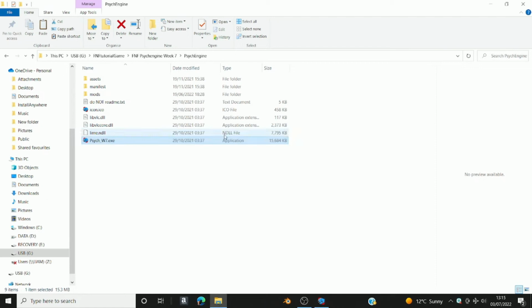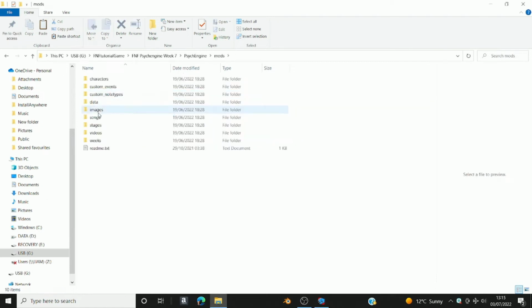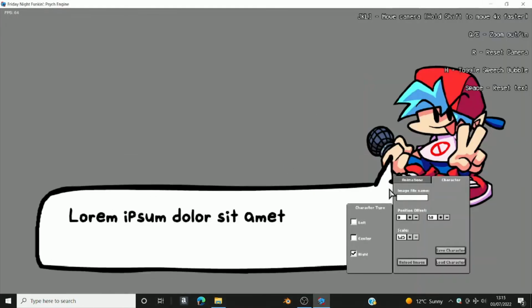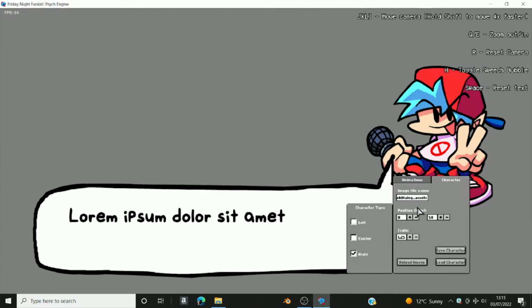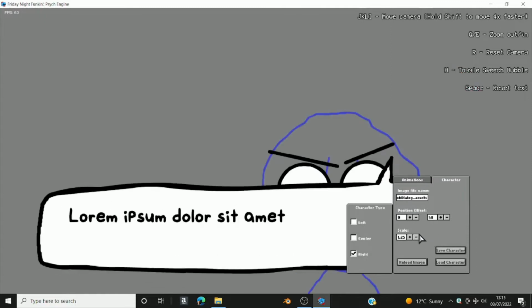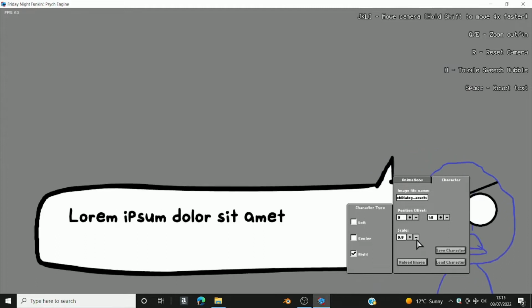I can check myself. I go where the folder is. So mods, images, dialogue. So it's called Bob Assets PNG, Bob Dialog Assets XML. So Bob Dialog underscore assets. Now if you misspell this, by the way, your game will crash. So okay, I didn't. And because I didn't fill this guy in, he's invisible.